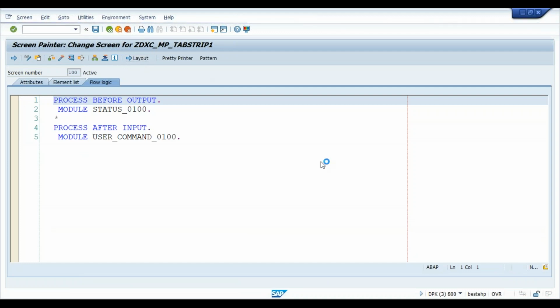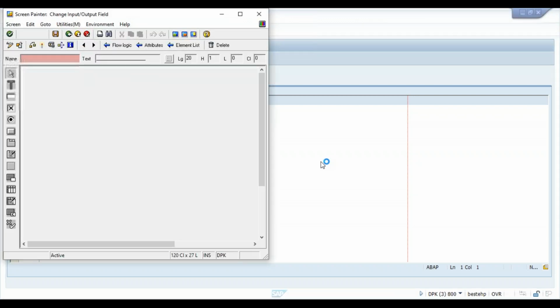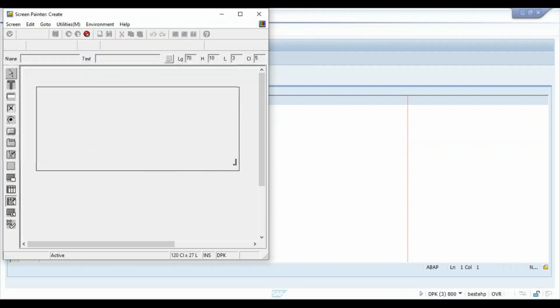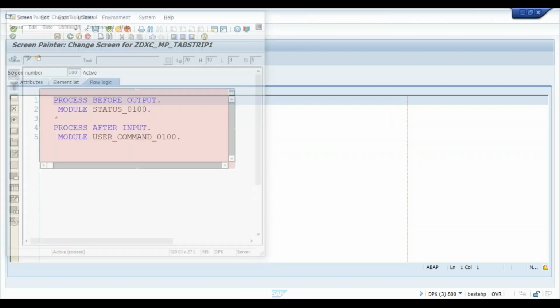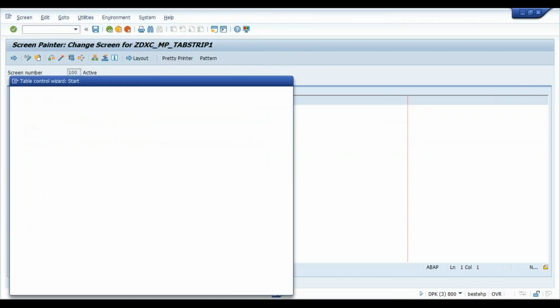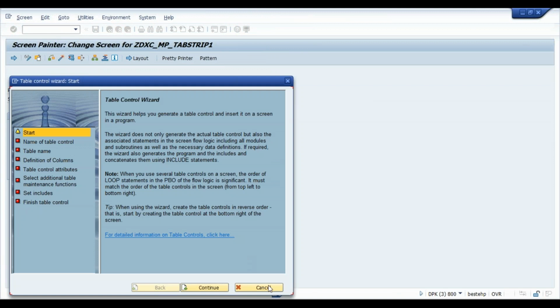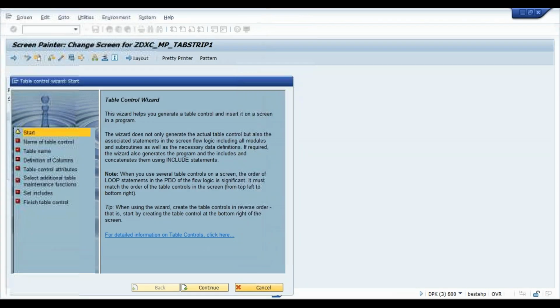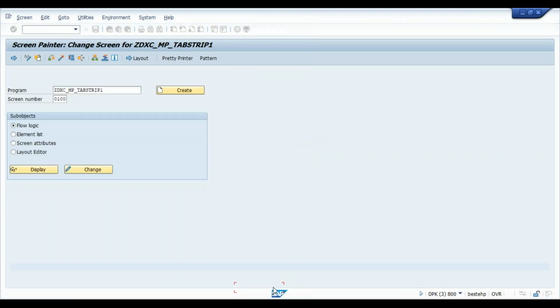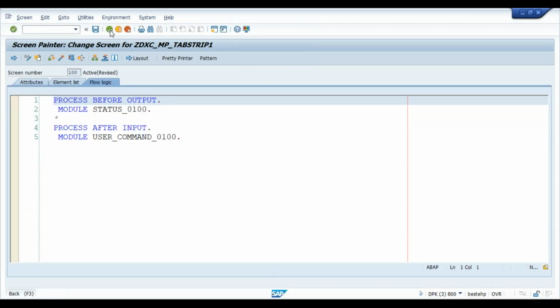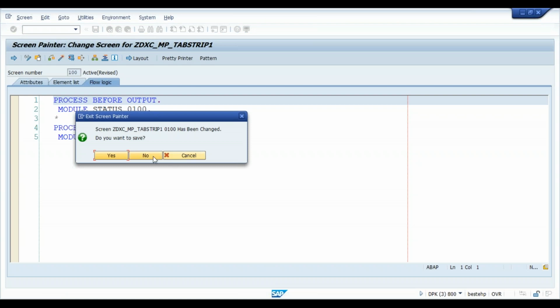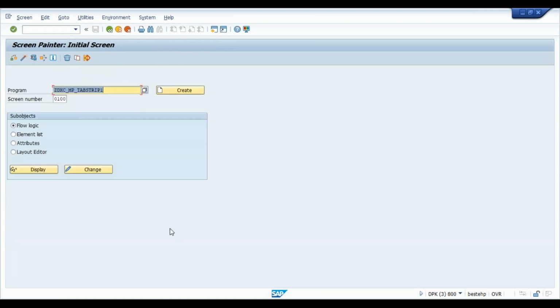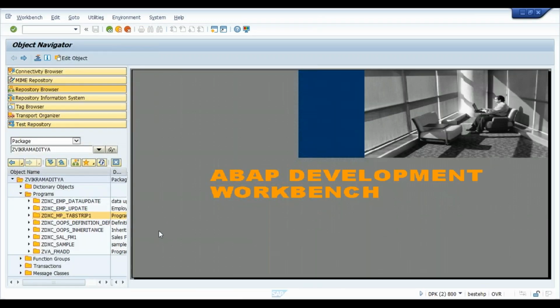Sir, actually you created an executable program, not a module pool program. I think that's why it's not going. Okay, okay, yes, sir. I am getting disabled lines there. Okay, that's a mistake. For an executable program, it will not come, guys. That's the reason. That's the issue actually. So I'll go back with the normal executable program.